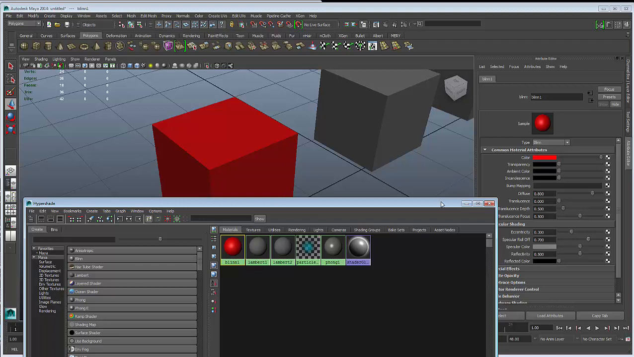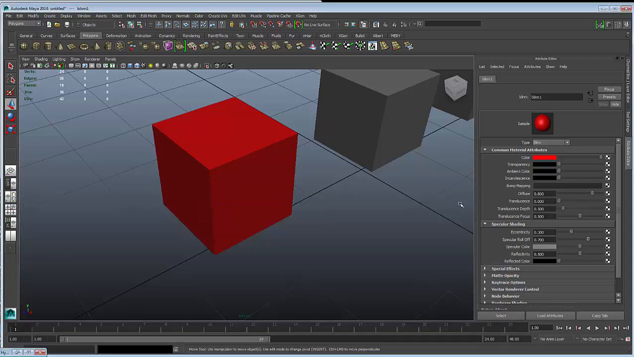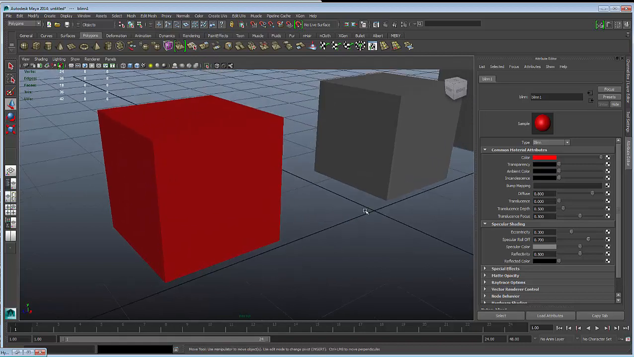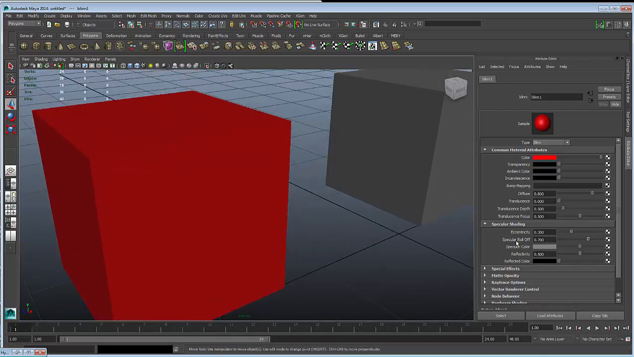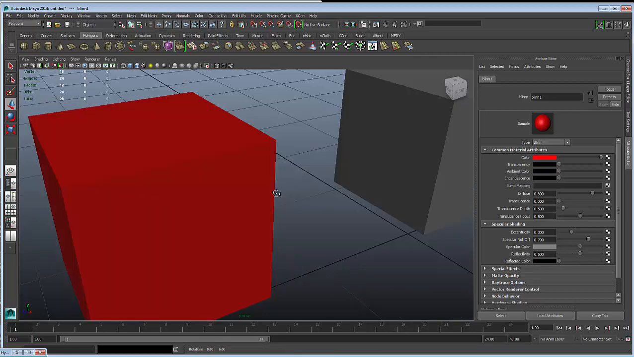Okay, for now let's play around with these settings to give you a better understanding of what they do. An important thing you should take note of in the blend material is the eccentricity and the specular roll-off, along with reflectivity. What reflectivity does is basically reflect objects that are next to it.